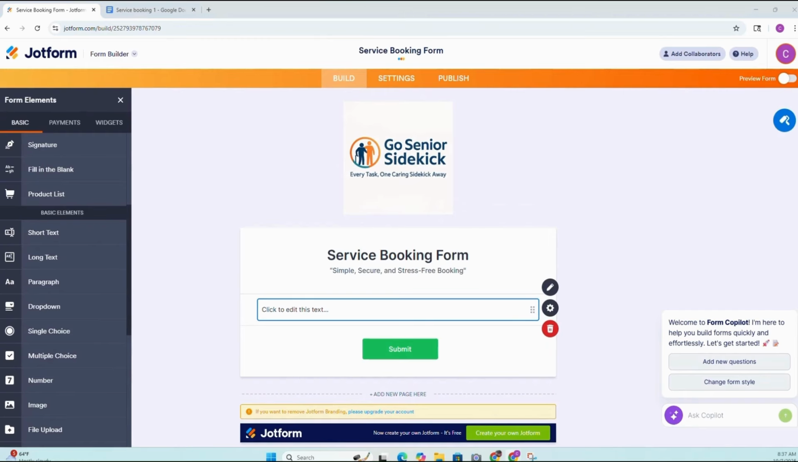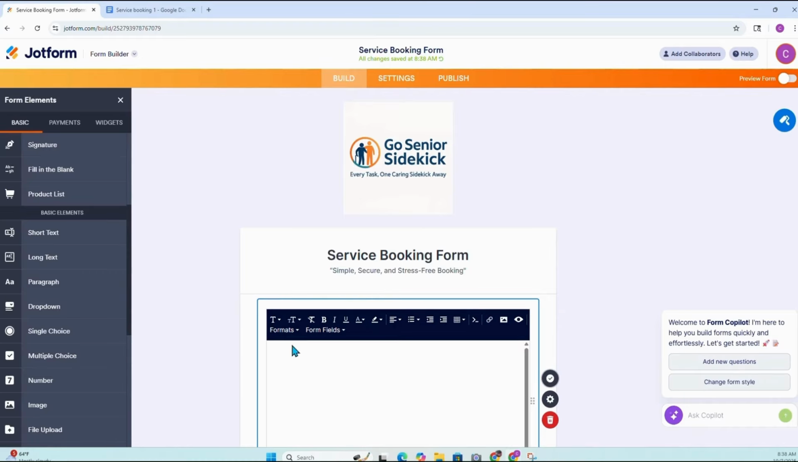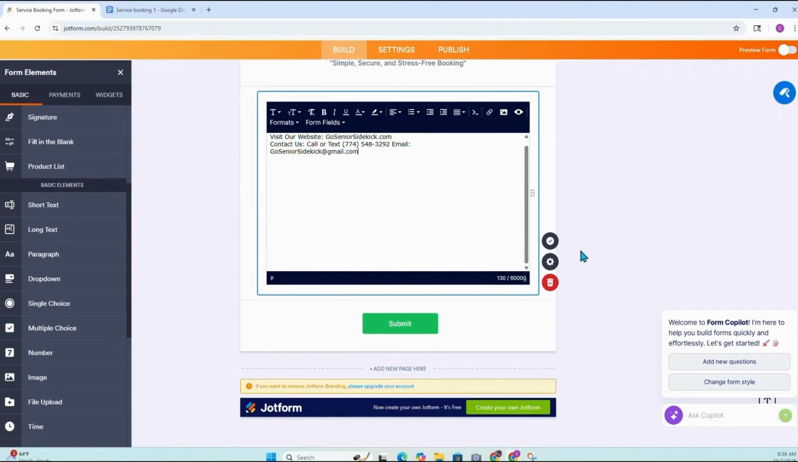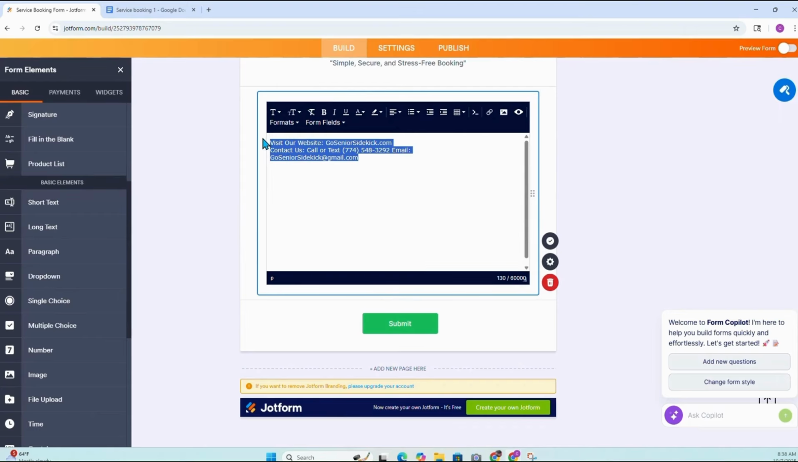And this is where you're going to enter your business details, everything about your business, your hours of operation, how to contact you, your phone number. Click on the pencil, paste that in, come back, select it, make it bold, hit the pencil, save it.